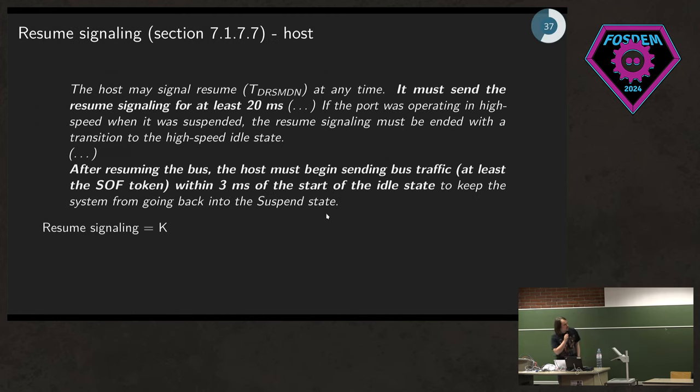And we now know how suspend works, and how about resume? The host can resume the port at any time. It must send the resume signaling, which is K, for at least 20 milliseconds. And after resuming the bus, the host must resume communication within 3 milliseconds, because otherwise the device would go into suspend again.